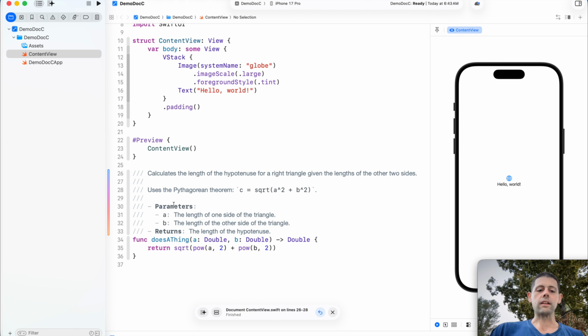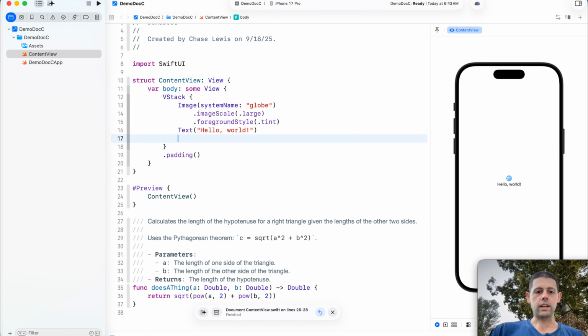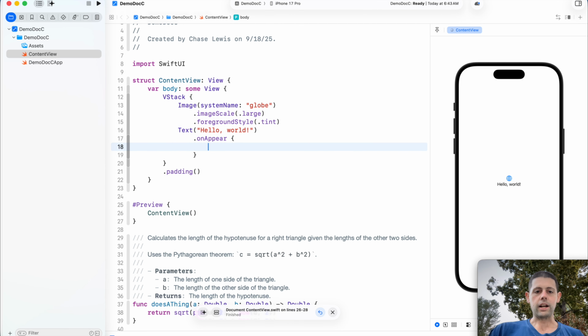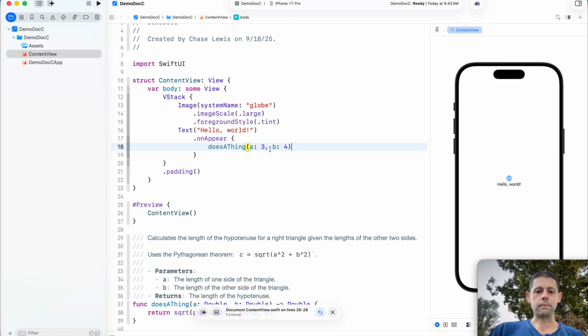So what would that look like if you were trying to look at this function in a real-life scenario? If we just, for example, add an onAppear modifier here, and then we call our doesAThing function, we can see that doesAThing calculates the length of the hypotenuse, takes a double, and returns a double.